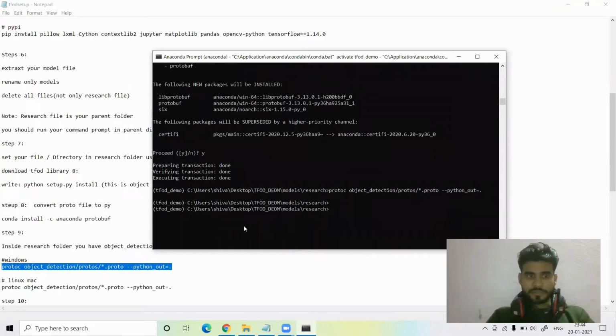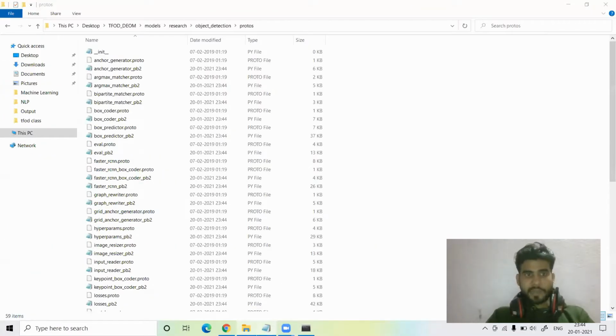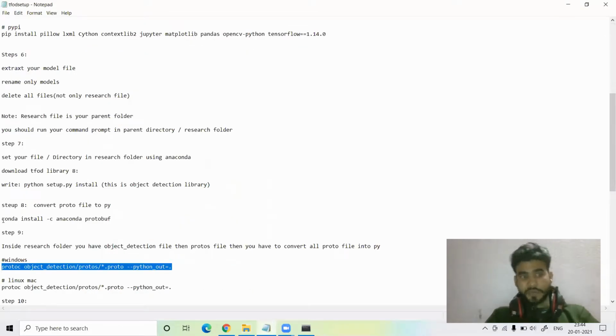See, here our proto files are converted into py files. These are the proto files and these are the py files. Okay, so after converting your protobuf file to a py file, you have to convert your proto file into a py file.